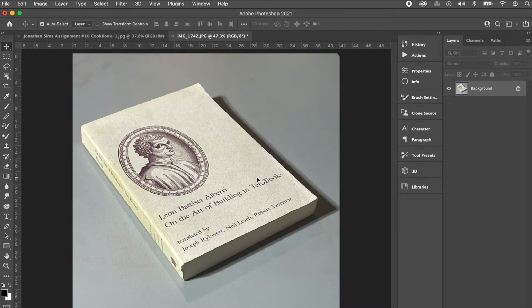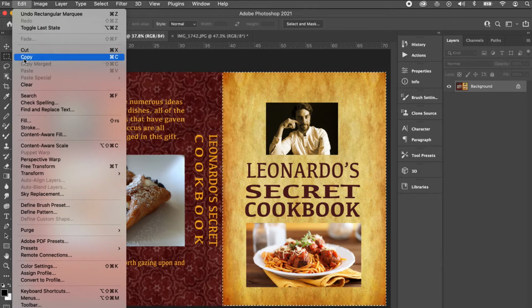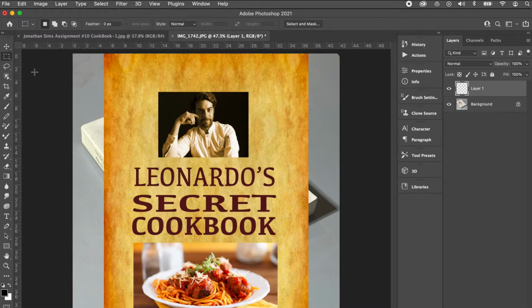Ideally, you'd want it to be high resolution, and you can see the cover and you can see the edge too. That's important. What you do is you take the rectangular marquee tool and select the part of the book that you want. In this case, it's the cover, and copy it. Edit, copy, go here, and paste.